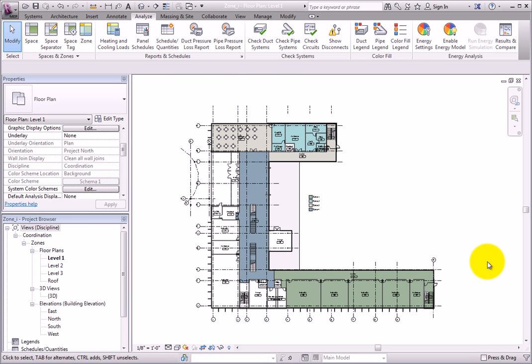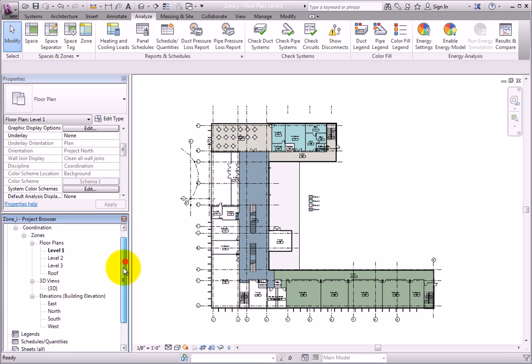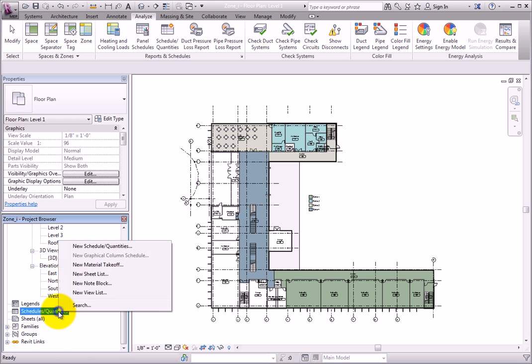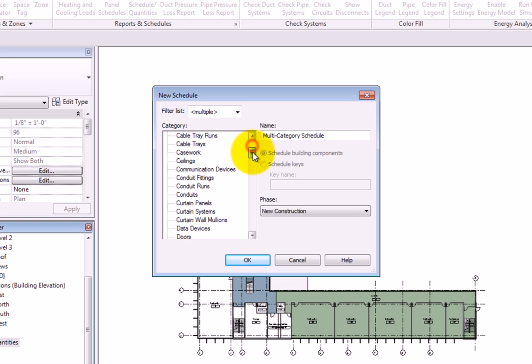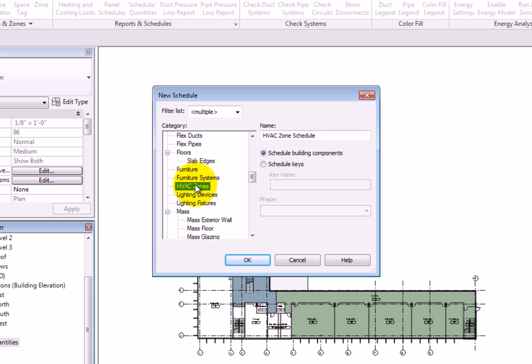You can also create a zone schedule. Simply right-click on Schedules/Quantities in the project browser and choose New Schedule/Quantities. Revit displays the New Schedule dialog. From the category list, select HVAC Zones and then click OK.